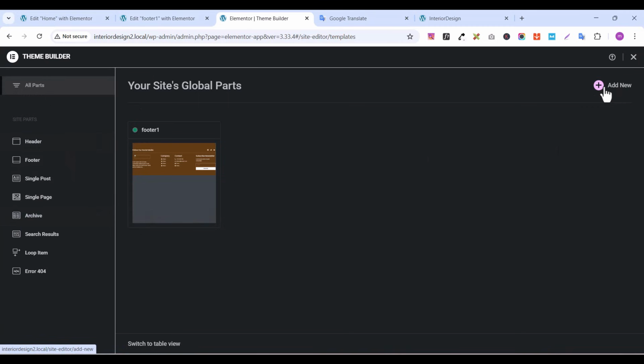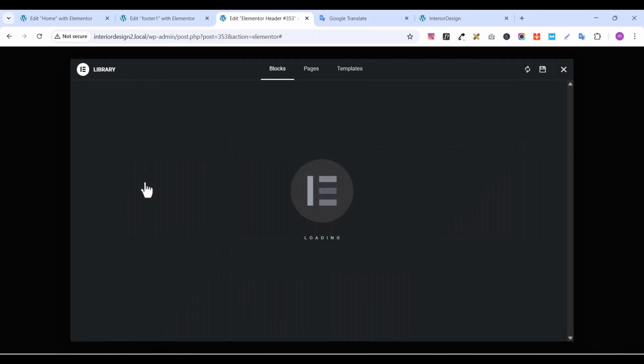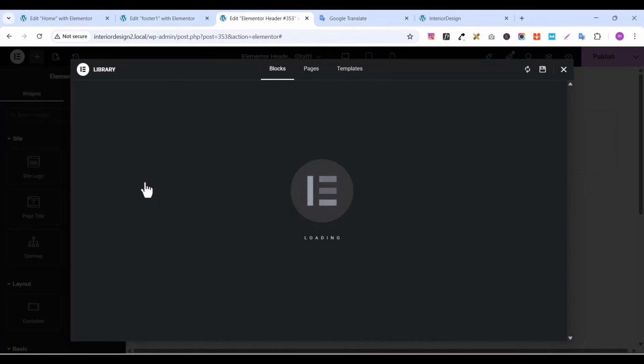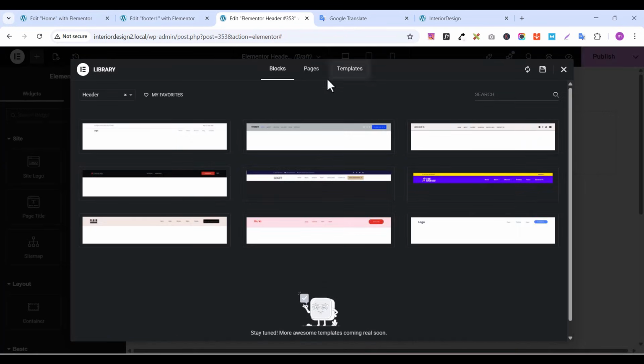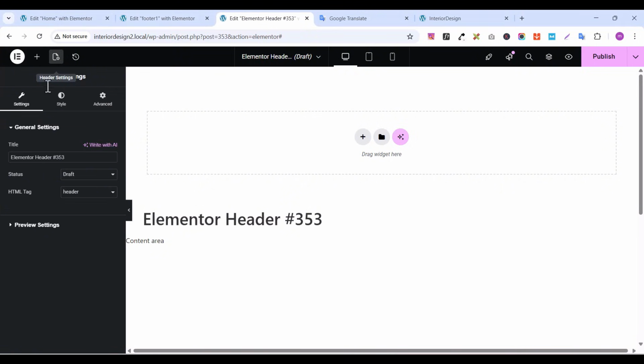So let's, on your right side, you will see add new, click on add new, and you see header here, click on header. It's going to take us to our header working environment. It has given us a template for the header, but we are going to create our header from scratch. So let's close it. So we are here in our header working environment. So let's go to our header settings and name this header header 1.